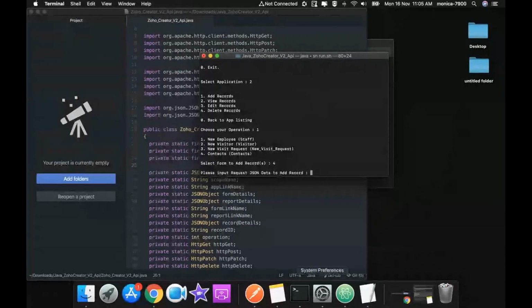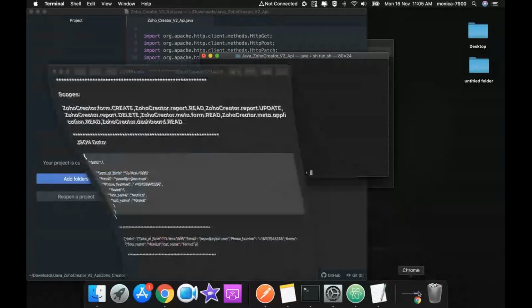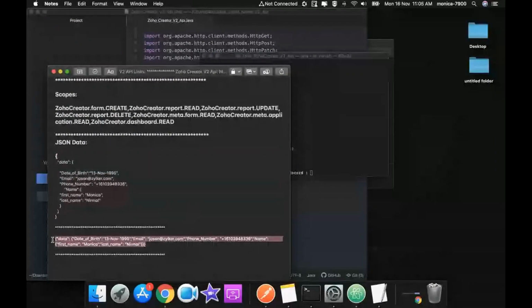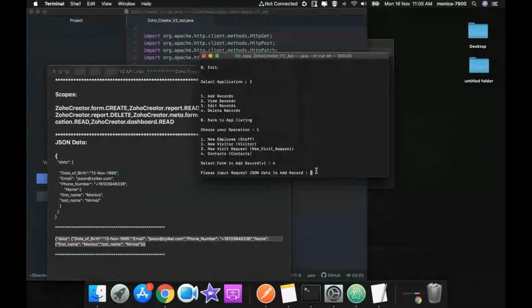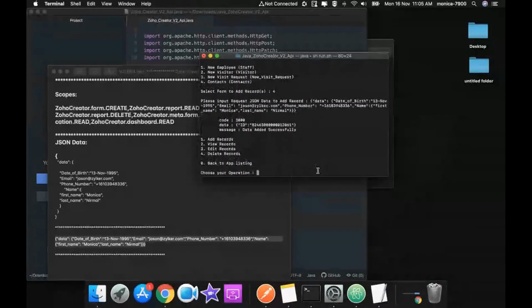So for the JSON data, I'm going to quickly open up this. I have a JSON data. So you need to add the JSON data in the same line. Paste the JSON data. And here you can see the record has been added successfully with the record ID. So you can also perform other sets of tasks.